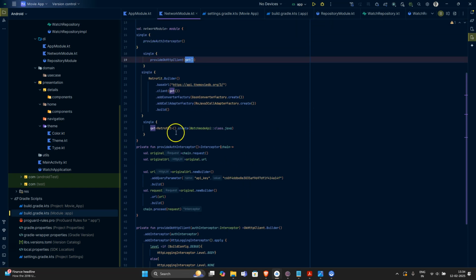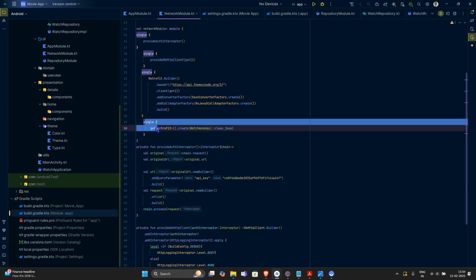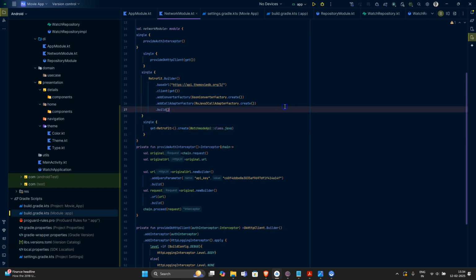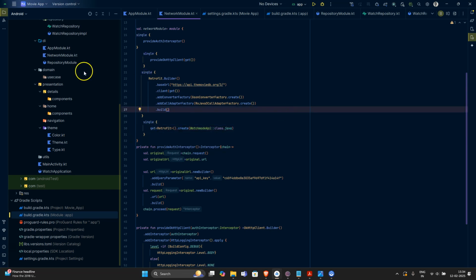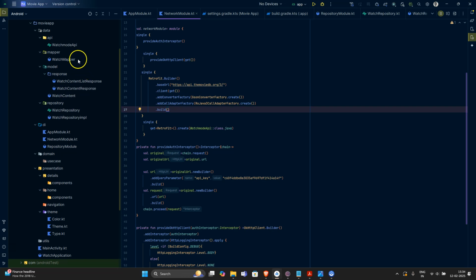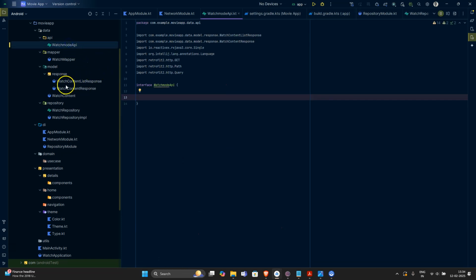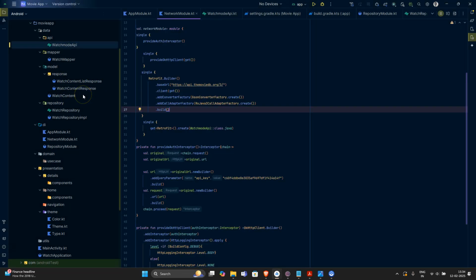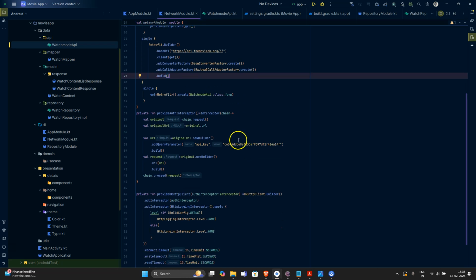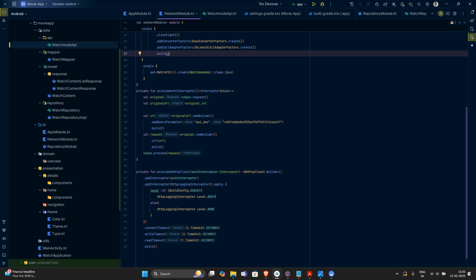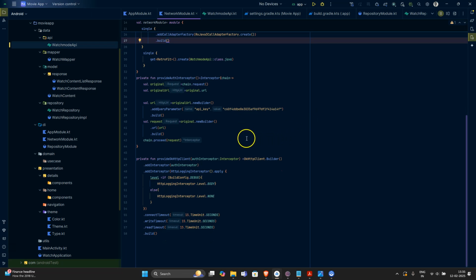Then we have this single get Retrofit method. This creates an implementation of the API, which we are actually going to write. It will create an instance of the API, using the Retrofit dynamic proxy to create the actual implementation. Okay, then we have our auth interceptor implementation. I hope you are aware of it.